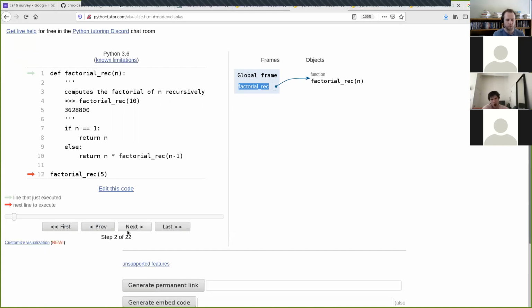And now on line 12, when we run that, that's going to actually run the function. As soon as we run a function, it creates a new stack frame right here. The title of this frame is factorial underscore rec, because that's the name of the function. It has one parameter n, and that n value is equal to 5, because that's what I pass in right here.